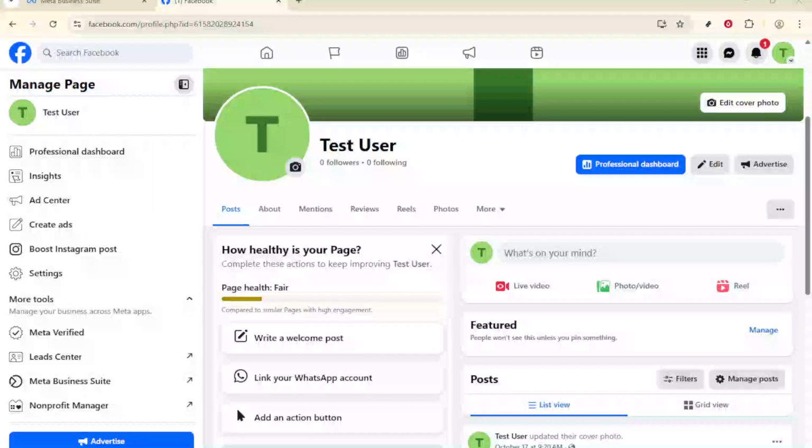In today's video, I'm going to teach you how to navigate to the Meta Business Suite on Facebook. Let's dive right in. First things first, you'll need to log into your personal Facebook account. If you're already logged in, that's great. If not, simply go to the Facebook login page, enter your credentials, and hit the login button.